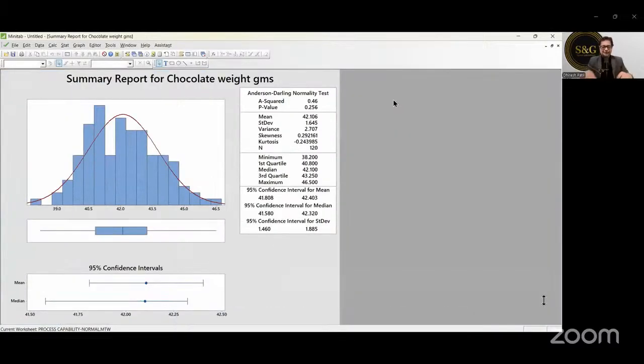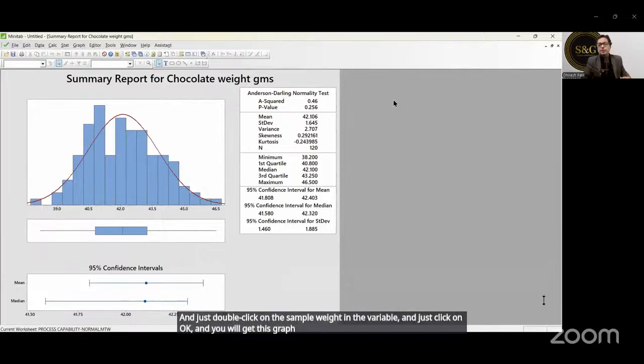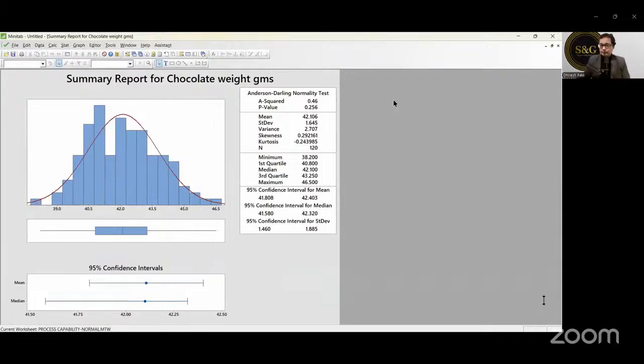And you will get this. Stat, Basic Statistics, Graphical Summary. Double click on the chocolate weight in the variable box, click on OK, and you will get this graph. Just give me confirmation that you have got this graph. Got it, everybody? Very good, super.